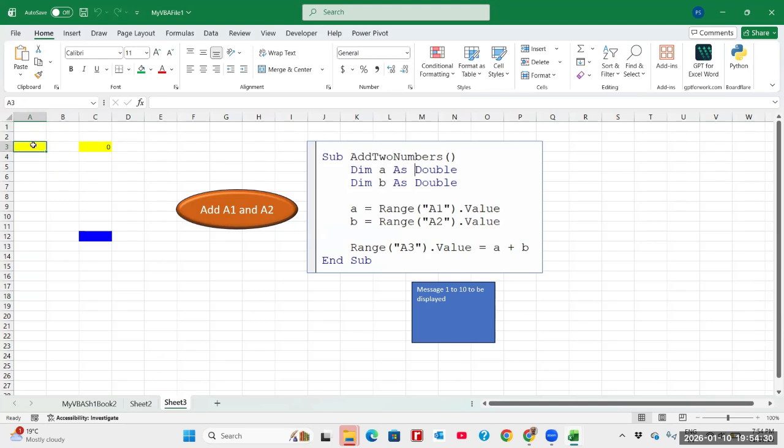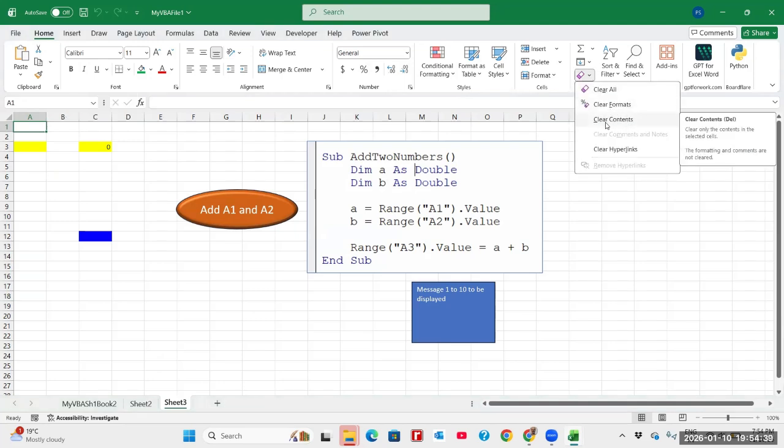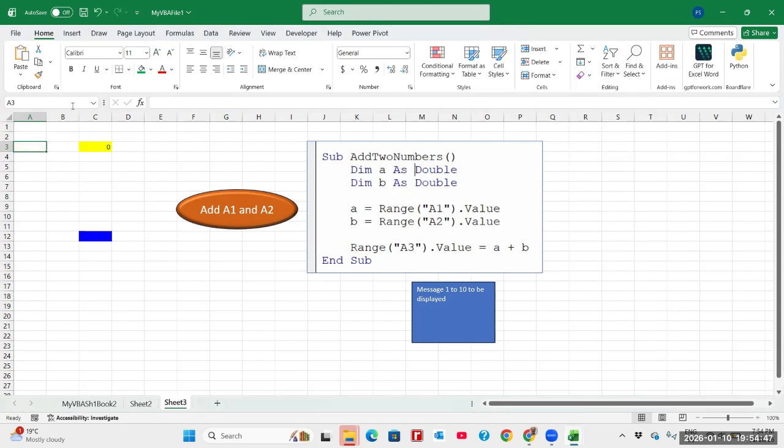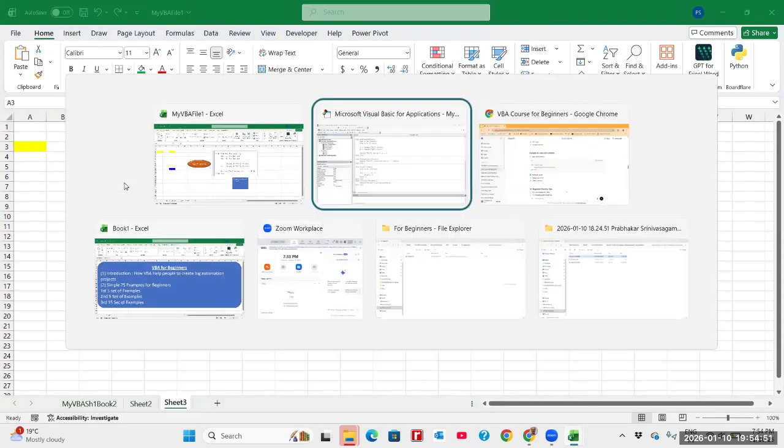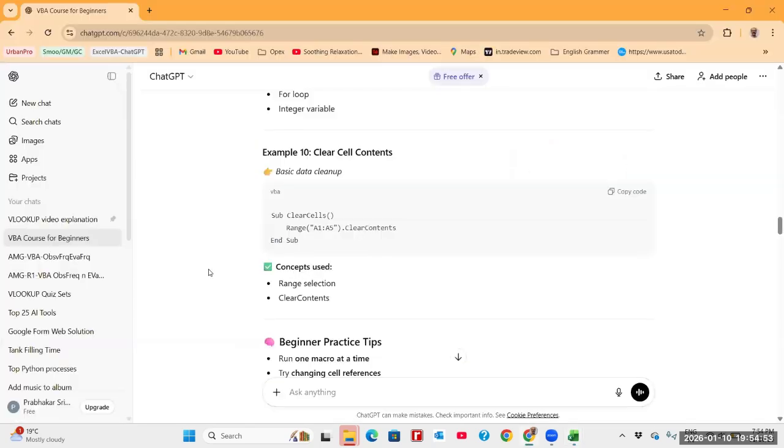So for that we have to say clear formats. How will you normally do this in Excel? You go to Home and then Clear. Clear Contents. This is what is being executed using VBA now. So for clear formats, keep on this A3, come to this place, clear format, it will clear the format. Understood now? Okay.